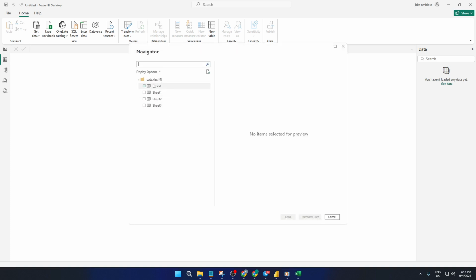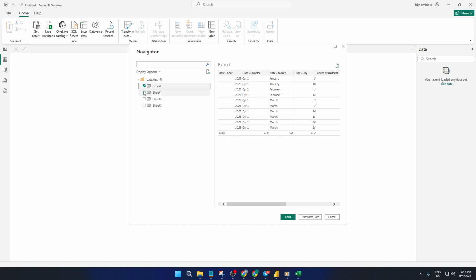If your workbook has a lot of sheets, don't worry. Power BI will list them all right here so you don't have to hunt for anything manually, and you definitely don't have to type in each sheet name by hand. That's the beauty of this approach, no hard coding, just point and click.